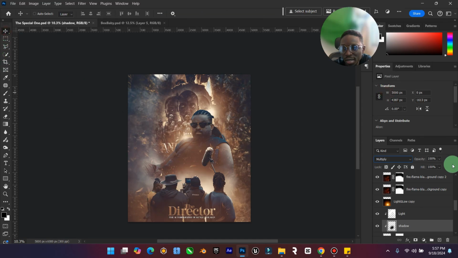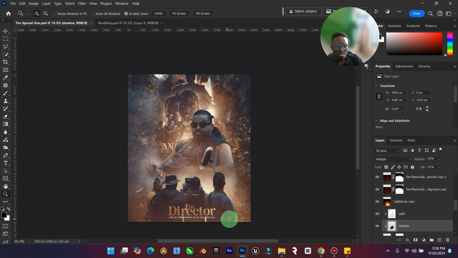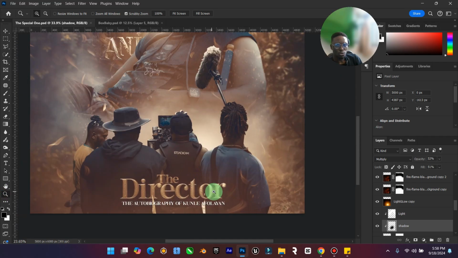So multiply, reduce drastically, reduce fill drastically. So now, if I turn it off, it looks flat. Now it has some realism to it. So yeah, guys, this is looking cool already. Looking really cool already. Now you will notice that this is almost not visible.